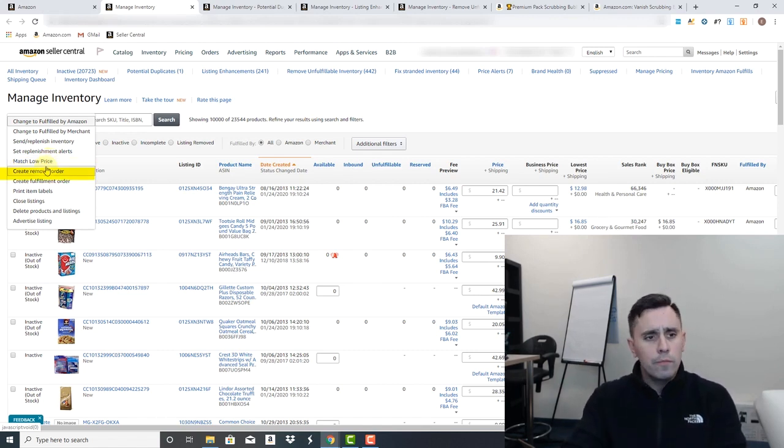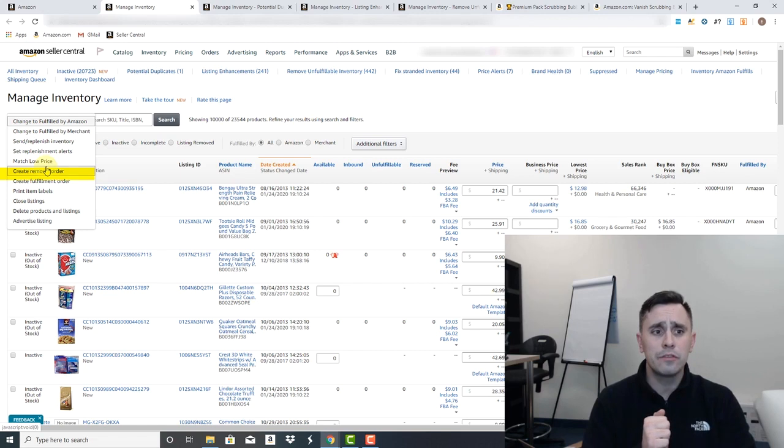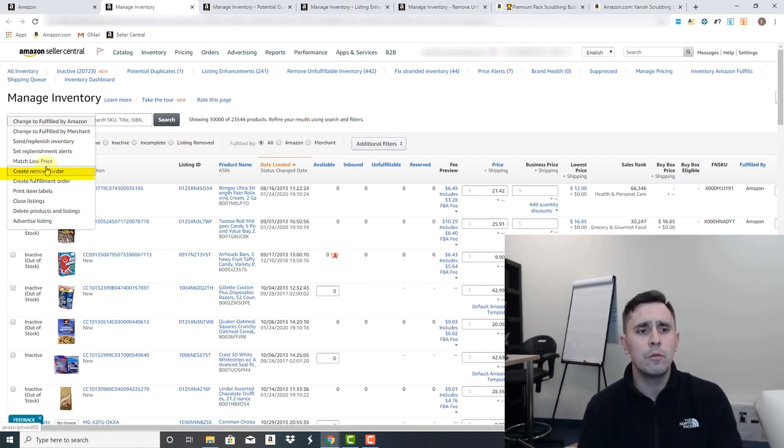Create a removal order if you have any defective products, any products that maybe are stagnant, aren't moving, or if they were damaged in Amazon's fulfillment center and you want to remove them now, pull them back to you. This is how you create a removal order.